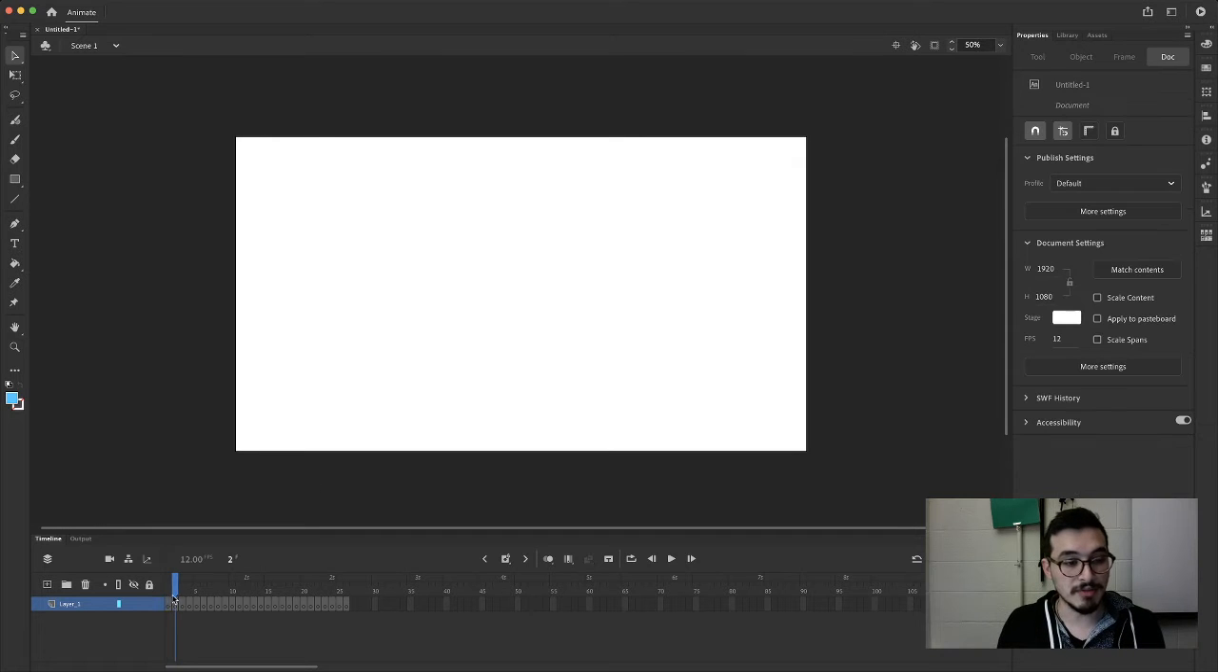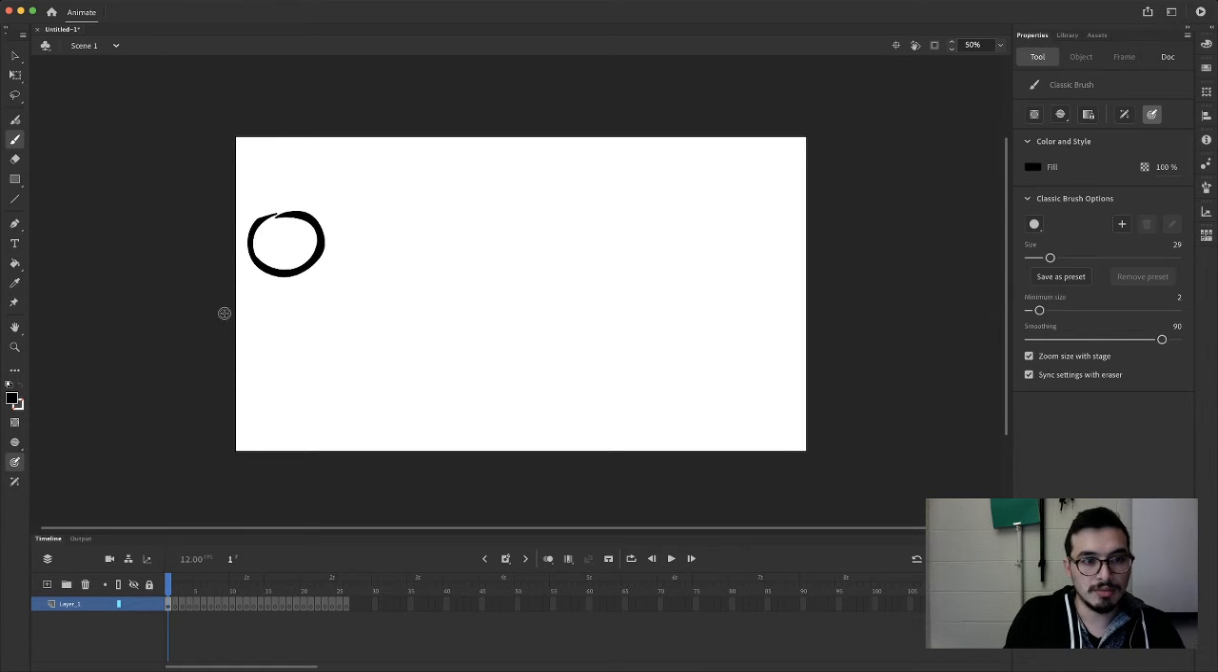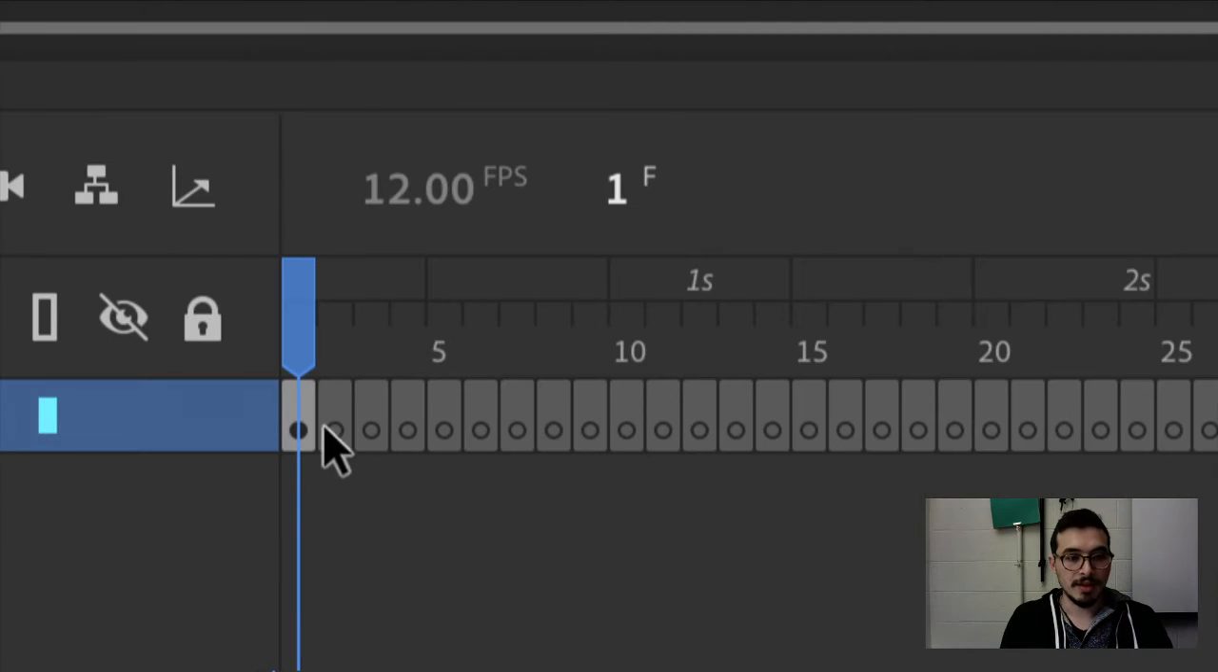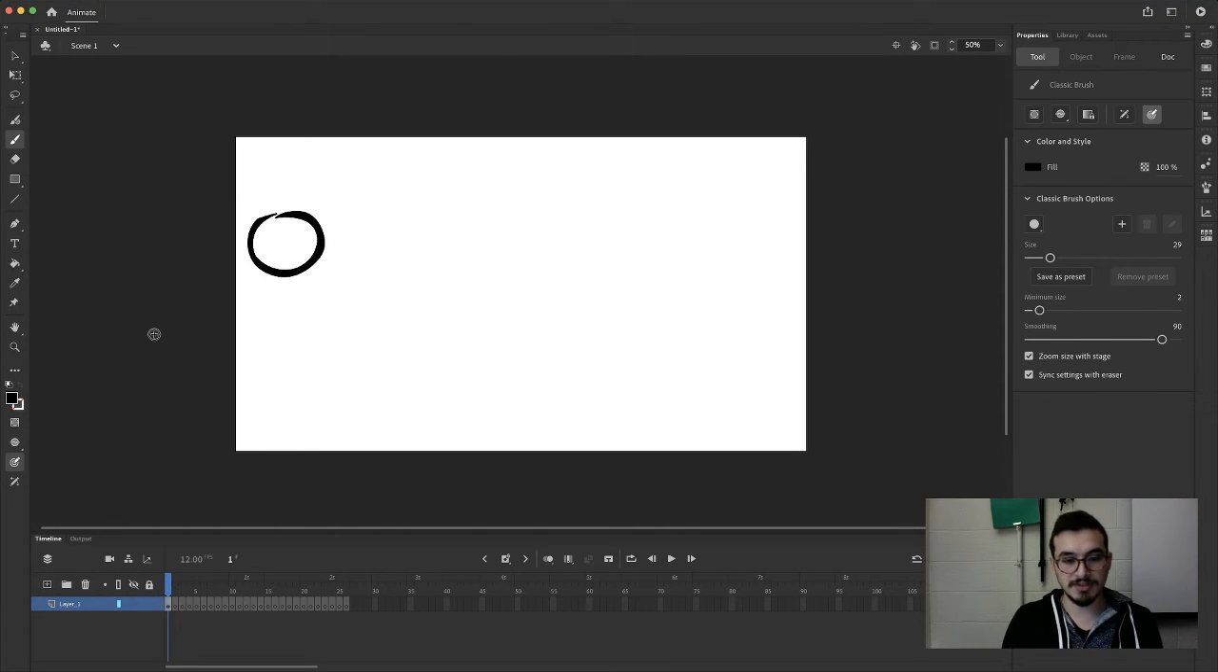So I'm going to go over to frame 1, make sure my playhead, which is this little guy, is on frame 1. I'm going to grab my brush tool, and I'm going to draw my ball. Let's not use blue. Let's use black. So, ball. Okay. Now, when you draw something on a frame, this little keyframe fills in the little circle. So now we have one frame that is filled in.